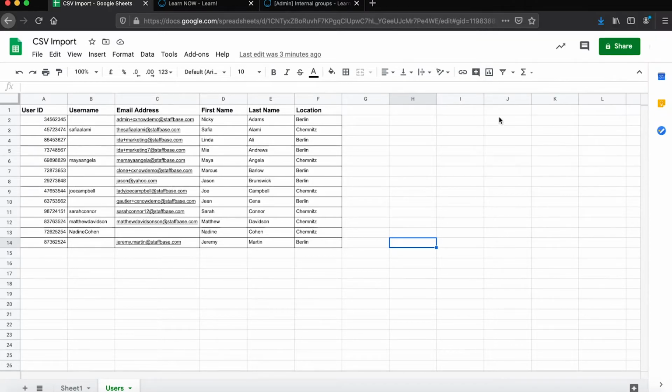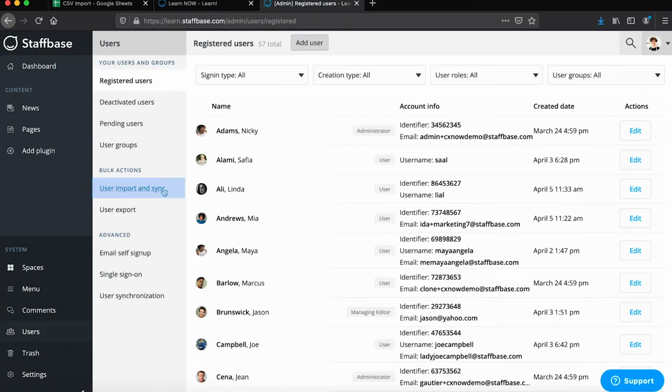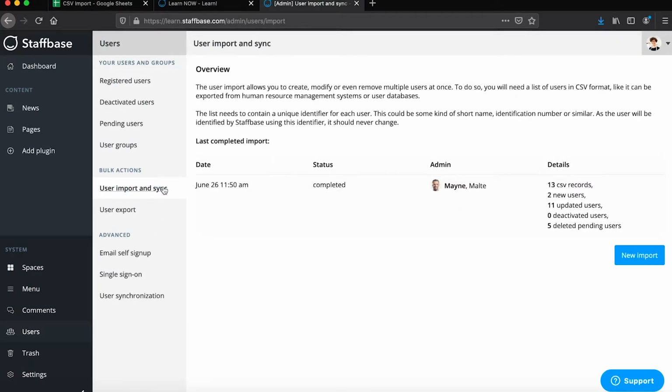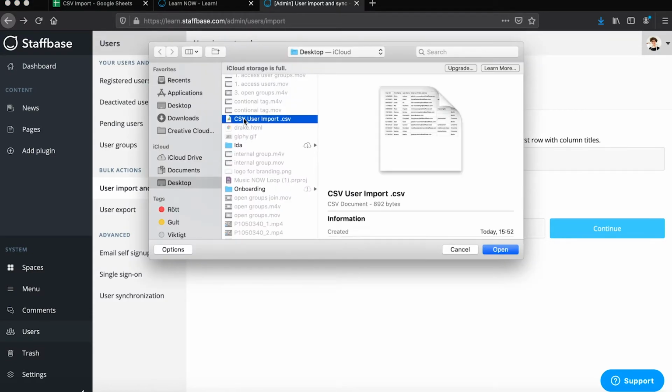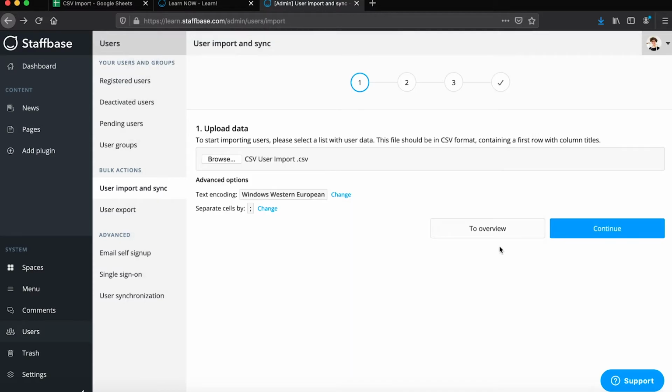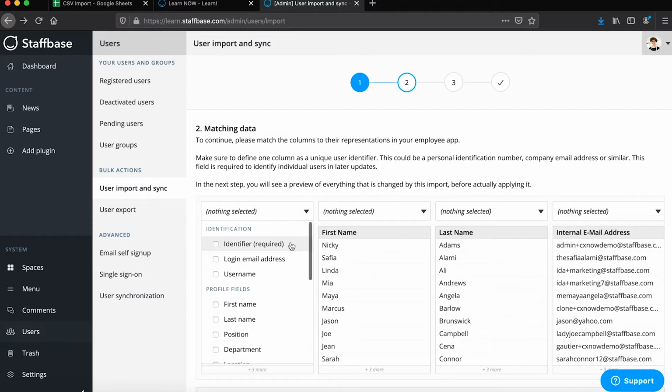Let's return to the app in the user management. For the user import, click on User Import and Sync. We can now start with our user import. In the first step, you can upload your CSV file to the app by clicking Select File. Under the Advanced Options, you can change the text encoding and the character under which the line entries are separated. Then click Continue.